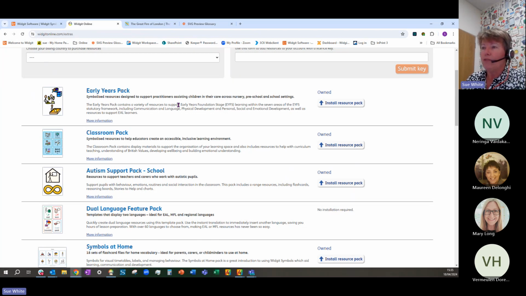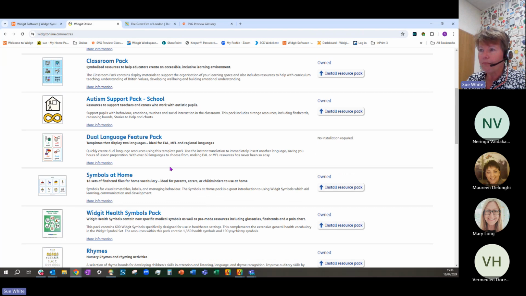There's also our classroom pack. So this is designed for mainstream schools, special schools, to basically create a communication friendly environment. And again, we'll have a look at it in a little bit more detail. There is an autism support pack, one for school and one for home use at the lower levels of the subscriptions. And again, we're going to delve into that in a little bit.